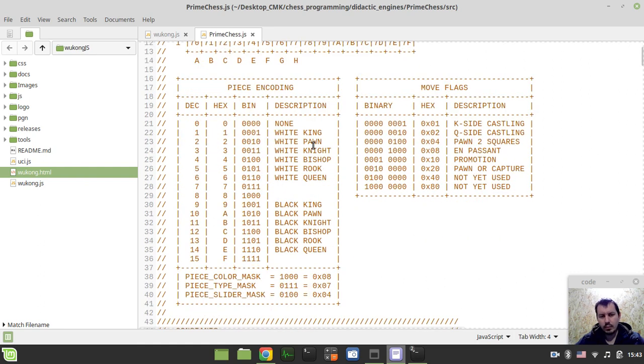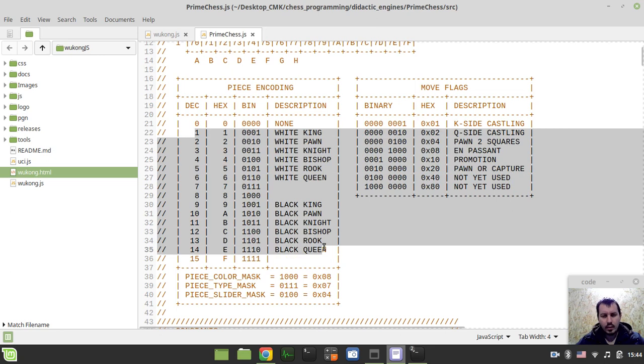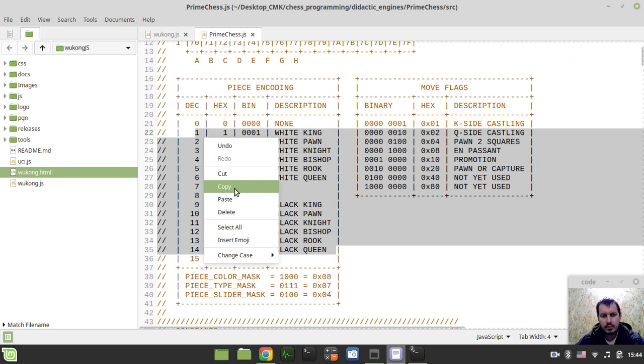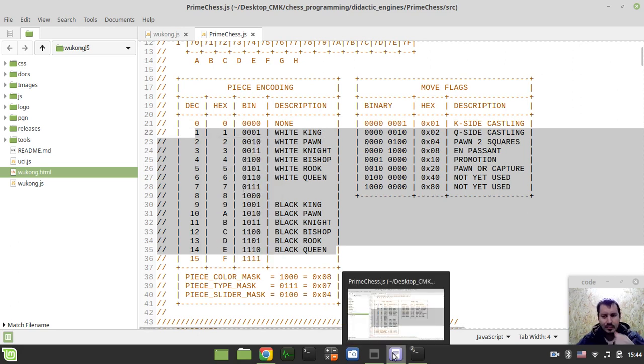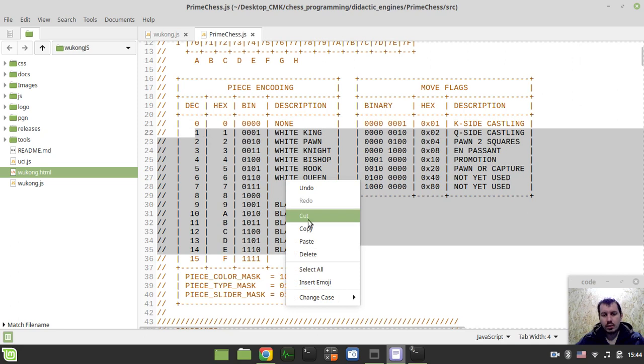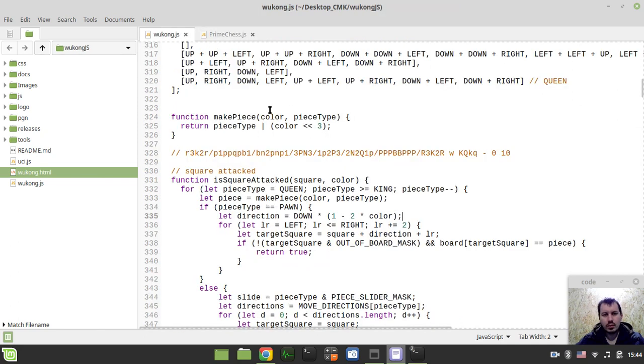The most efficient way would probably be to replace the piece encoding completely, but that would most likely break the entire engine, and I would need to debug the entire move generator from scratch, which is probably really lots of work. So for now, I simply want to map the pieces from Gontran's implementation to Wukong's implementation. So I just need these codes.